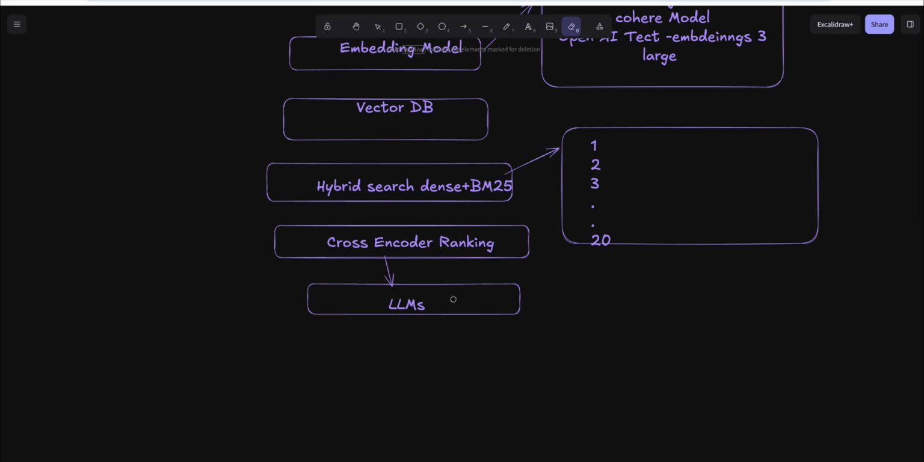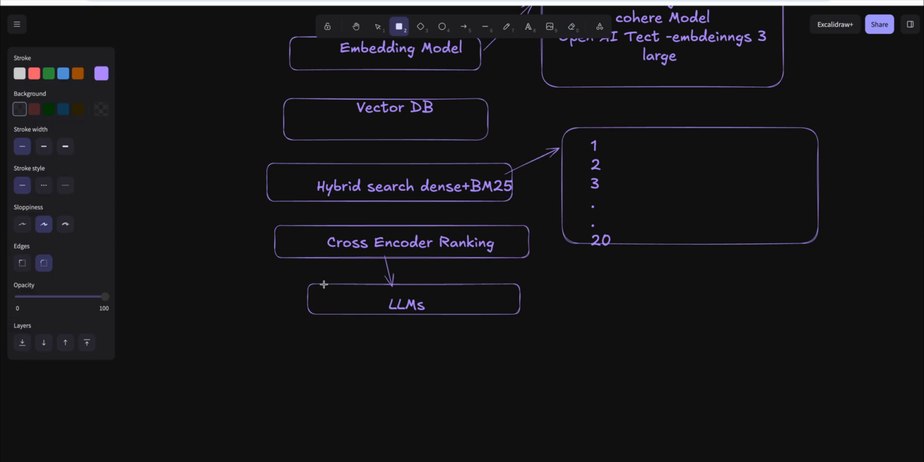So this is the final architecture. This is the final answer.